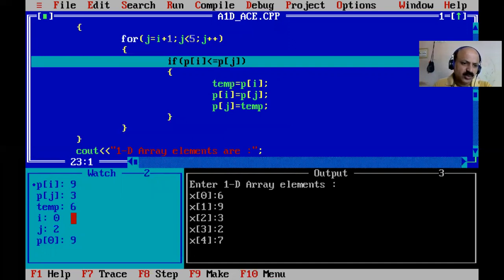So J is 2. So at the 0 position now, our element is 9, because that is the largest. So 9 is set at 0 index and 6 is at 1. So comparison is next, 0, 9 compared to J plus plus, so 3. So directly 9 is here and 3 is here. Is 9 less than 3? Not less than, the condition is false.